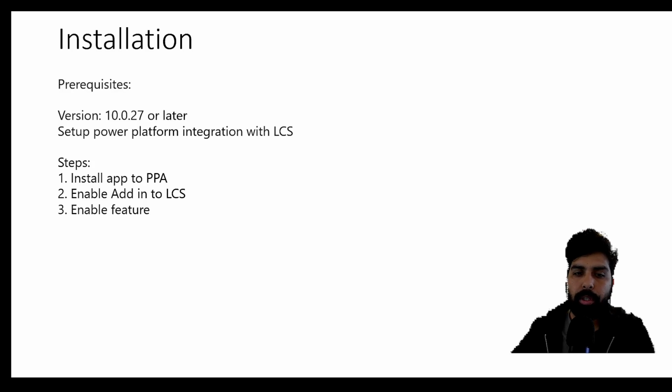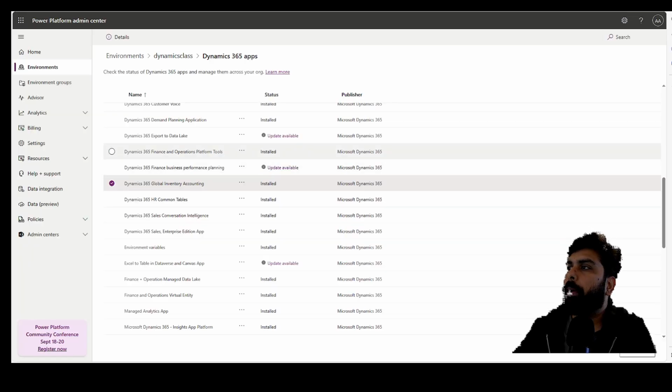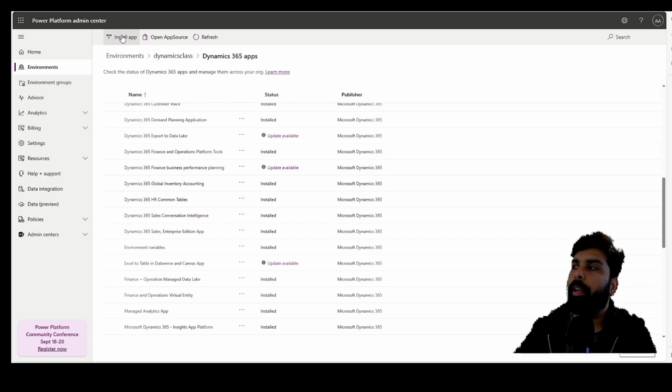Let me show it to you in my environment, how and where you can see that it has been enabled or installed. The first part is that I have logged into my Power Platform admin center, and I am in the environment where I want to use this. You can see that I have the Dynamics 365 Global Inventory Accounting app installed here. If it is not installed for your environment, you can click on Install app at the top, search for this add-in, select the required environment where you want to install this, and click install. It will get installed. That's point number one.